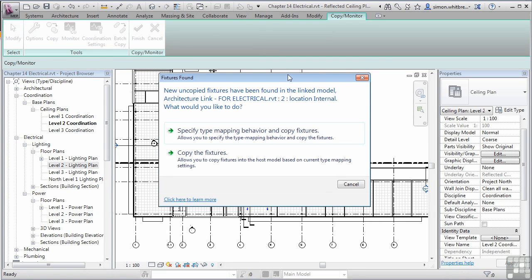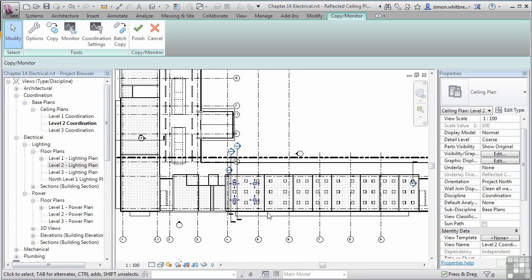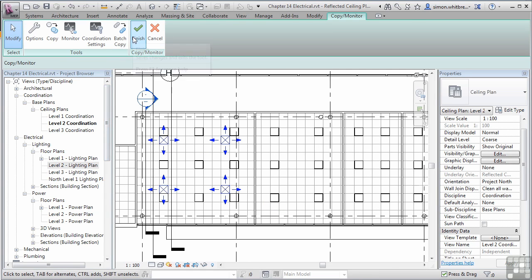The information message here says fixtures have been found. New uncopied fixtures have been found in the linked model, architecture link for electrical. What would I like to do? In this instance, I'm going to click on Copy the fixtures. Depending on the size and complexity of your project, this may take several minutes to achieve, but you should now see some light fittings on the ceiling plan. I now need to make sure that I click on Finish.